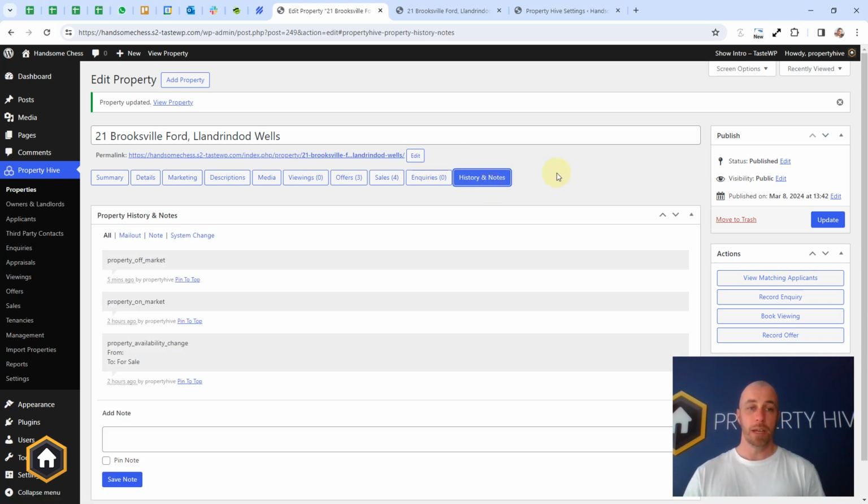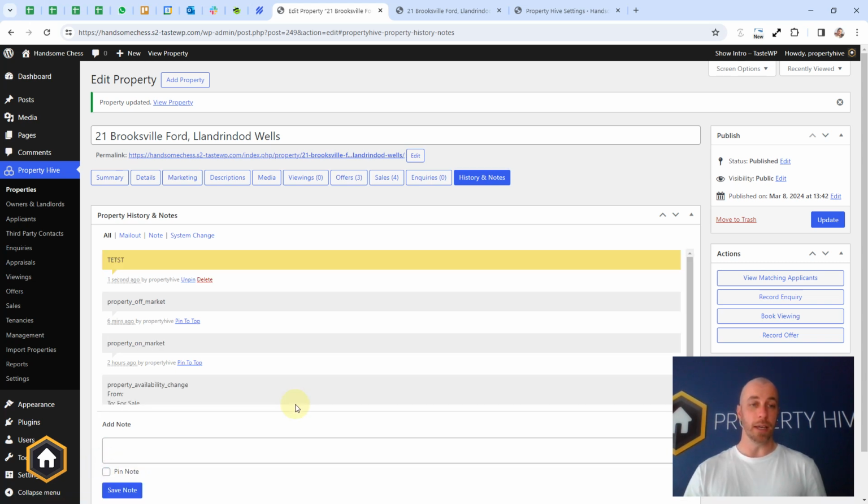And then finally, we have history and notes. So this will log any changes on the property. So has the status changed? Has it gone from off market to on market? Has the price changed? All those kinds of changes we will log here. And that's great for debugging as well if you're importing properties, to find out exactly when that change was imported from the CRM. Finally, we can add our own notes if you're using it as a CRM, and pin them to the top as well.